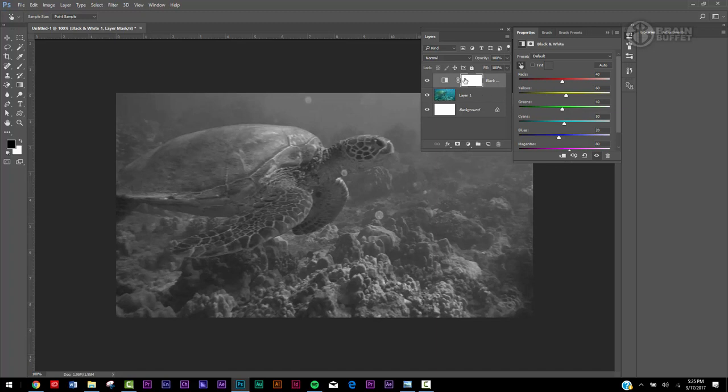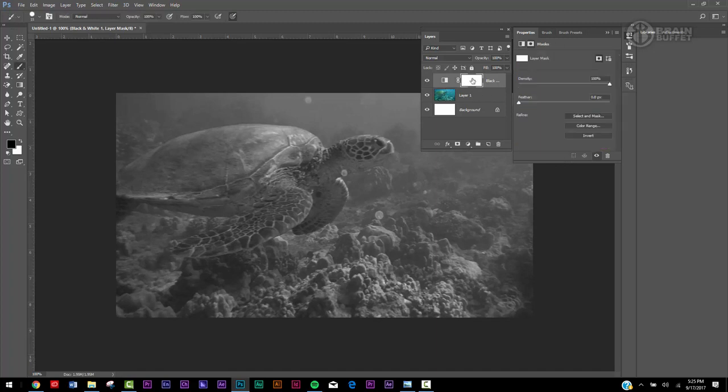All right, so now let's talk about this layer mask thing. On the adjustment layer, you get this big white box here, and that's what's called a layer mask. I can mask or hide specific parts of the image, or I can reveal specific parts of the image. So for example, in this black and white, I want the turtle to be in color and everything else to be in black and white.